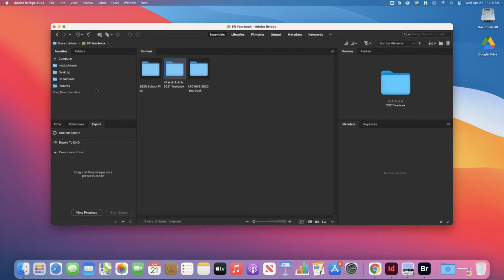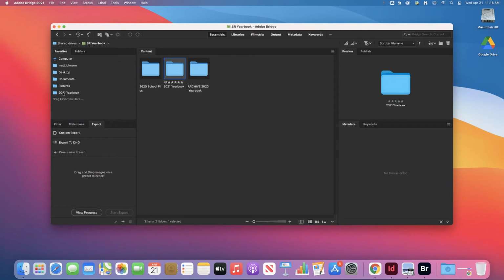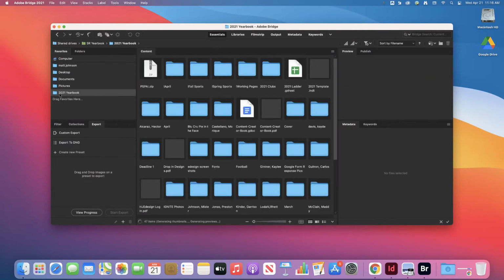And what we want to do is add this to our favorites over here. So we're going to just click on this and drag it over into our favorites bar, or you could just right-click on it and choose Add to Favorites right there. That's going to give us a shortcut to the Yearbook folder right there that we can click on anytime we want, and it'll go right in there.